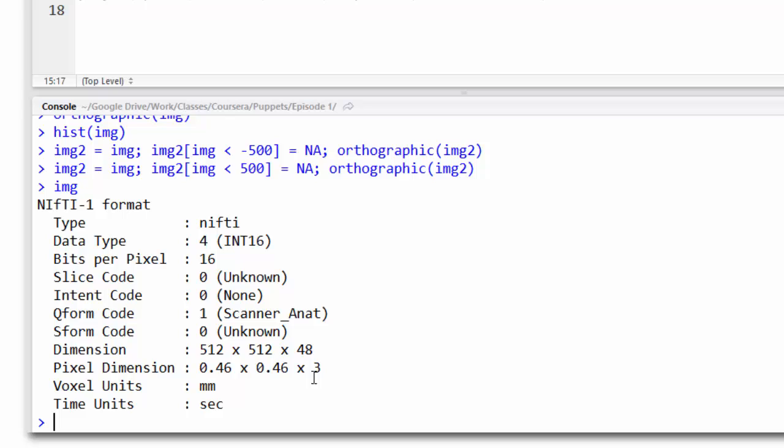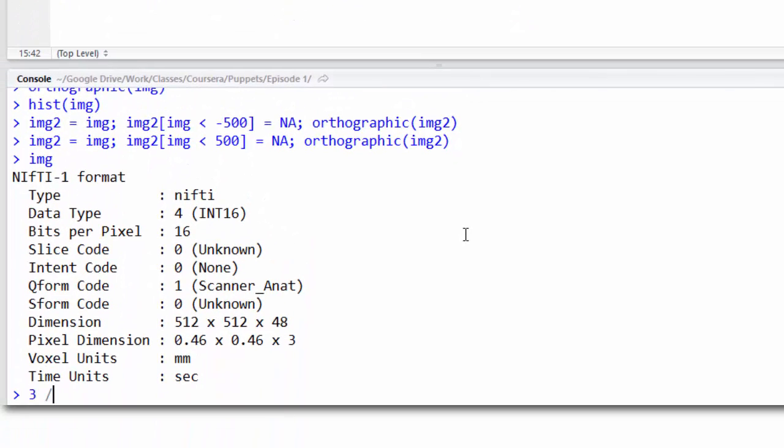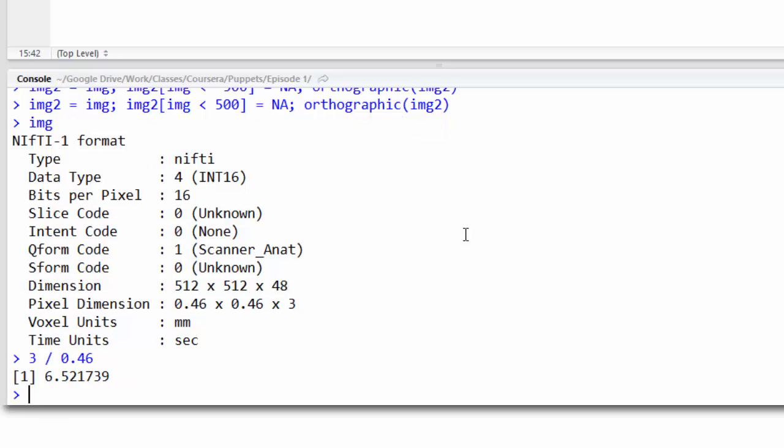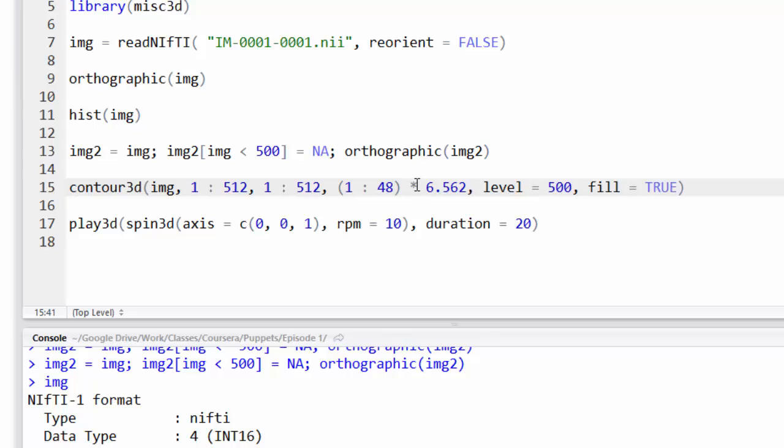So the representation of a voxel going up and down represents more geographic space than it does moving left to right. Okay, so what we do in contour 3D is we say the indices that I'm plotting are 1 to 512 for the x direction, 1 to 512 for the y direction, and then 1 to 48 for the z direction. But because I want them to be scaled up, I'm going to multiply that by 3 divided by 0.46, which will convert the units to the correct thing. So I want to multiply them by about 6.52. So I just multiply these by 6.52. And I'll take that out and show you how things change.